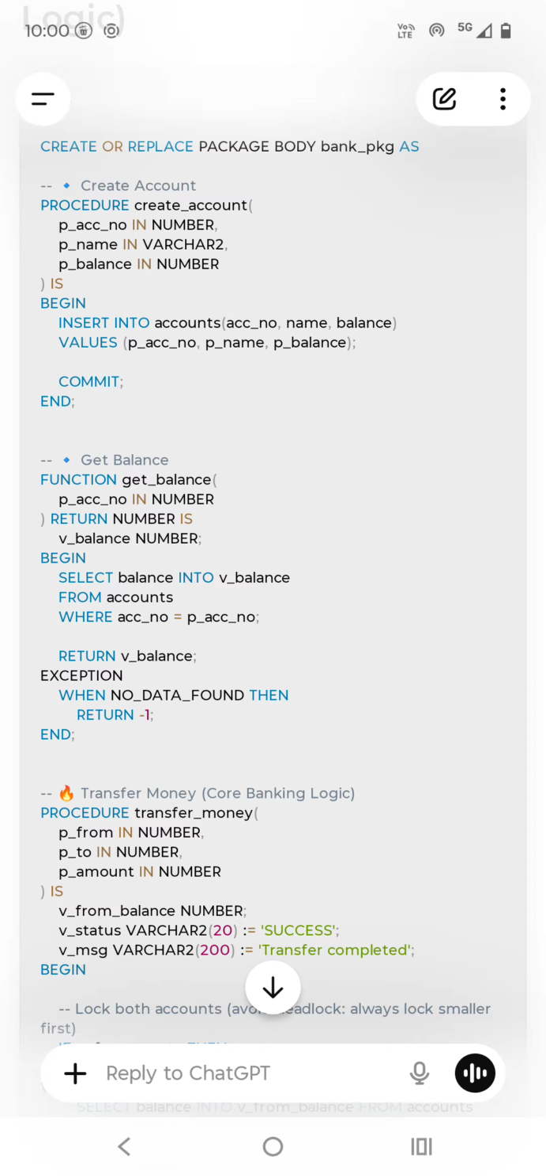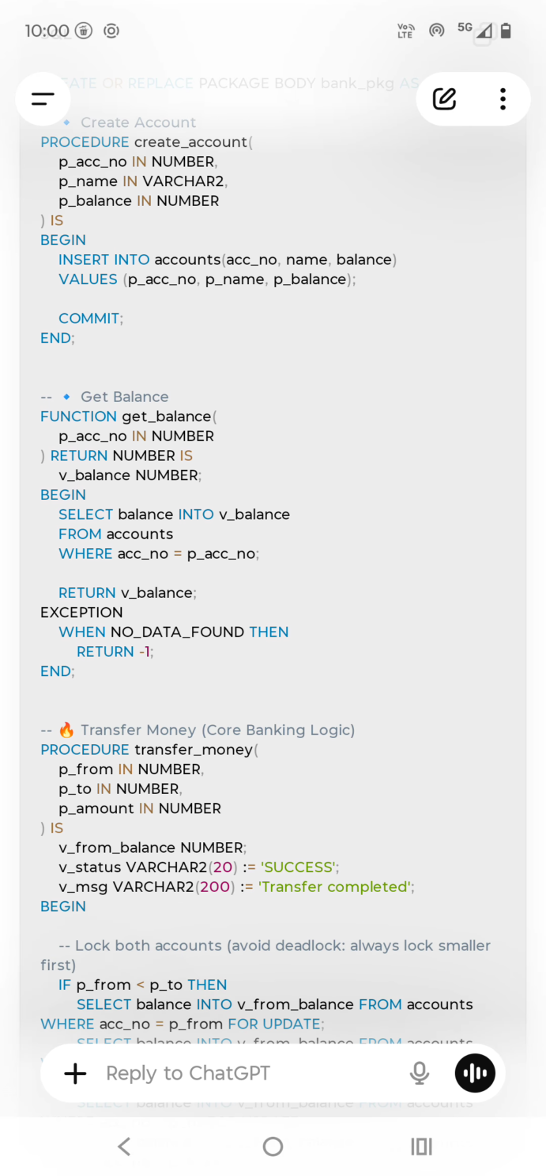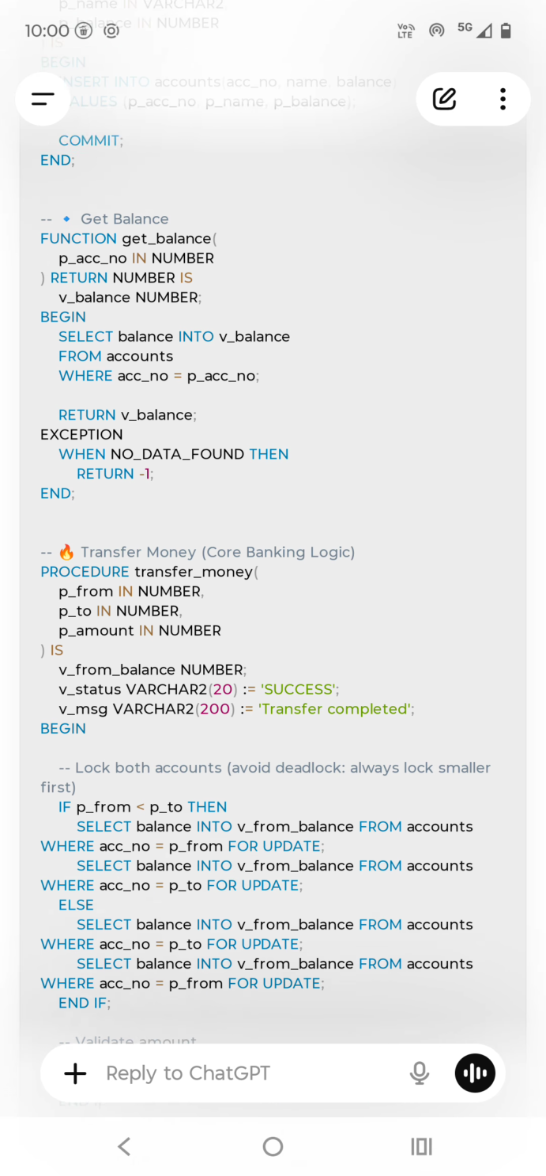Okay, and here you can see there is a get balance function. It is a function that returns a number, right? So the return number is the variable balance, we assign that. Now we are selecting a balance into a variable and we are returning that balance. And whenever an exception occurs, there is no data, so return -1.